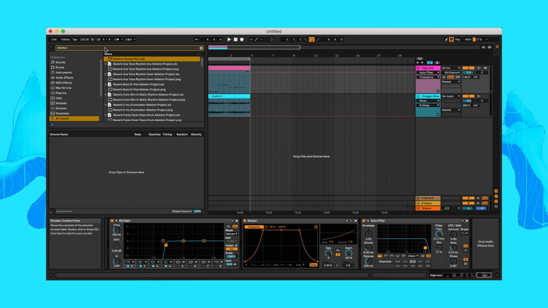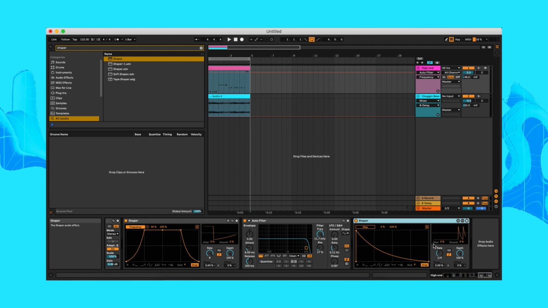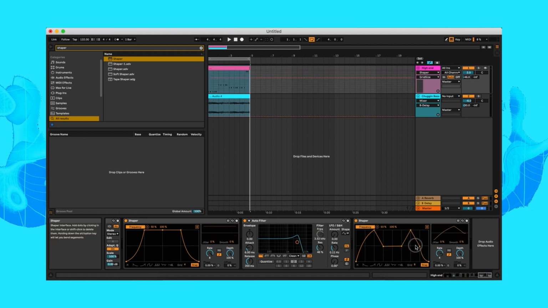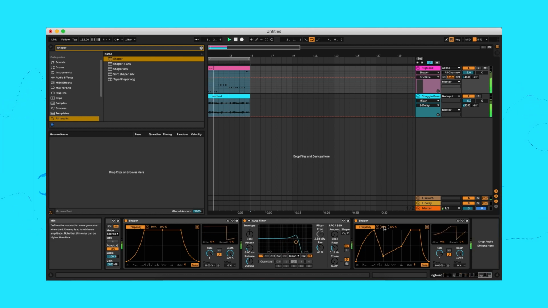Instead of dragging the filter manually, we can use a shaper to get some more interesting results quickly and easily. So let's load a shaper and draw in an envelope for the filter to follow. Let's also adjust the minimum value to 25% so we don't fully filter out the sound.